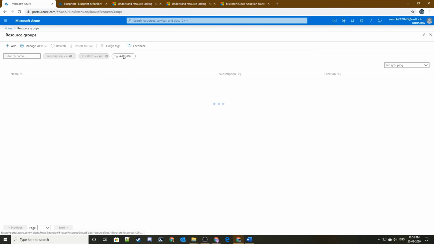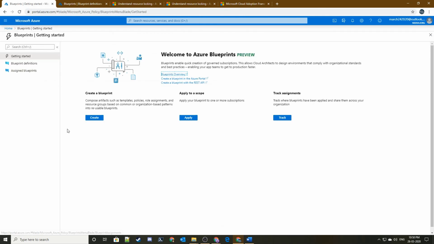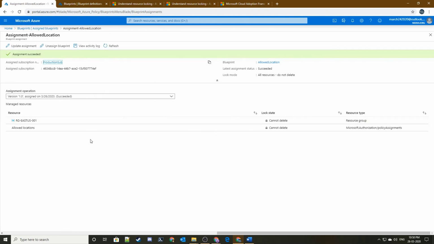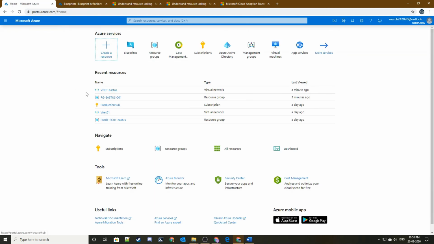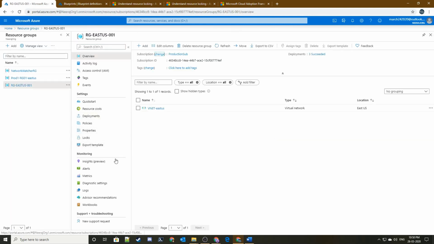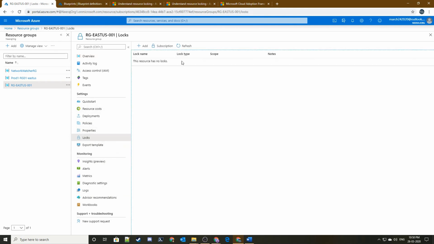Okay, so we created a resource group using Azure Blueprints, and we are not able to delete the resource group because we have assigned a read-only lock to it. Also, if I go to this resource group, I can see there are no locks assigned over here. So specific resources also have locks, right? But I cannot see any locks over here. So locks are being assigned directly from Azure Blueprints.